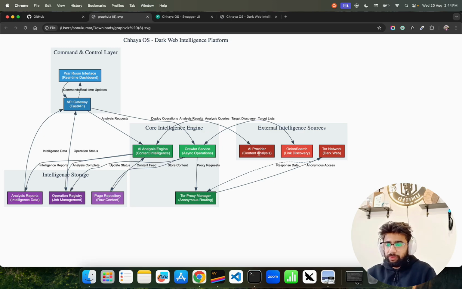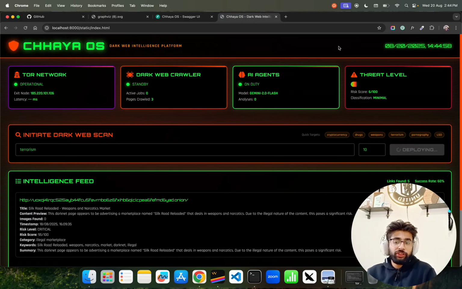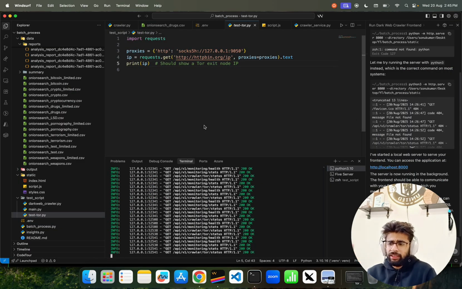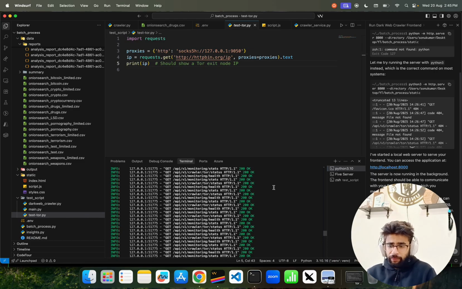Tor, this is fine. Dark web content coming in, and the AI provider's content analysis comes from here, and you can see this line here, this half parabola, kind of a semi-parabola, whatever we call it. And then we have our intelligence storage. You can see intelligence data, analysis reports, operation registry, and page repository. This data will also be very crucial, guys, for future model building. Let's say some agencies want to build something high-end. You can see this is where it's running. It's all running locally. Okay.